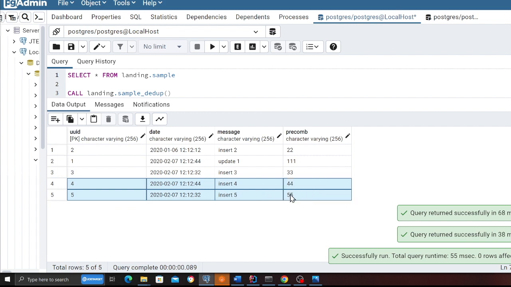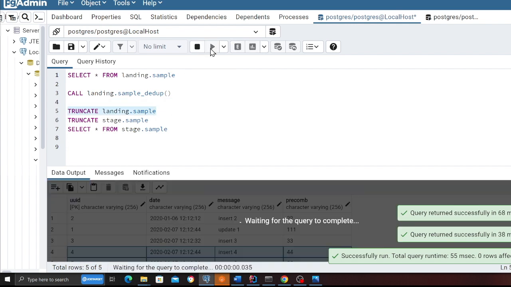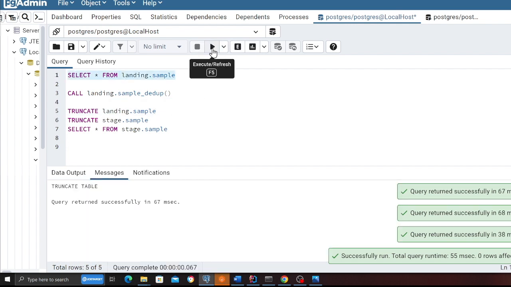Look at that, 4 and 5, right? And now I'll truncate my landing area. There you go. So landing done.